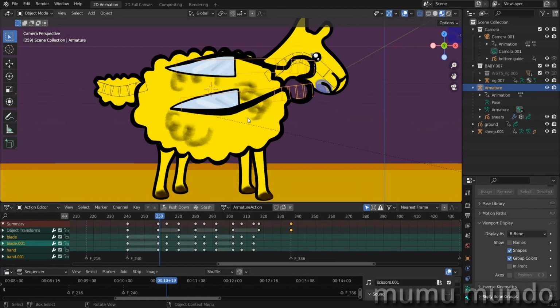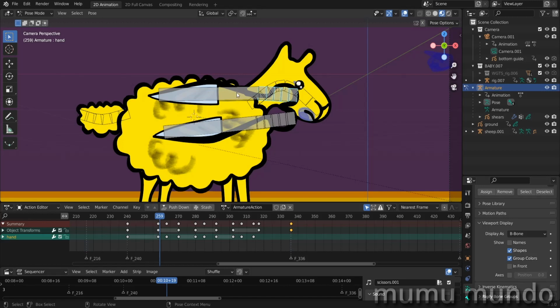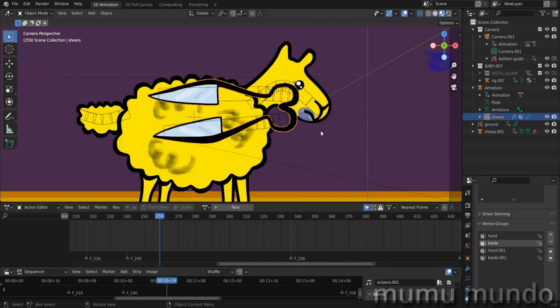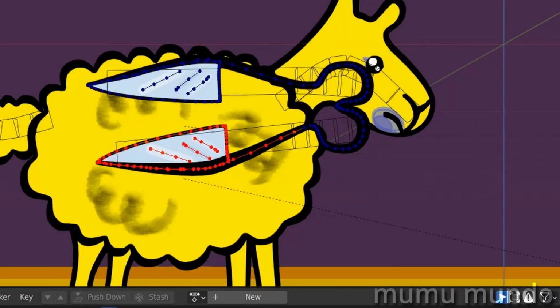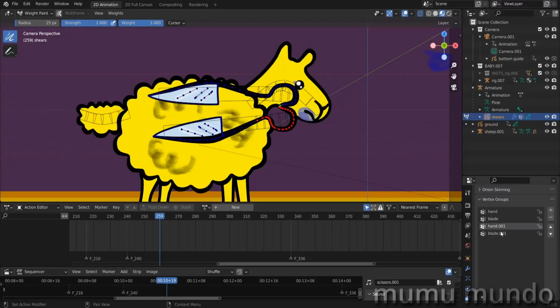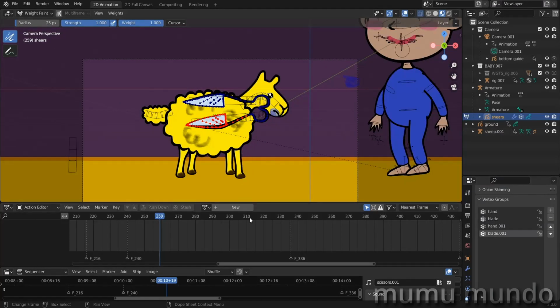If we go to our rig here, we can see that we have just 4 bones, just 2 bones that are duplicated here, one named hand, one named blade, and then hand 1 and blade 2. This object is parented to the rig, and we have these vertex groups. And if we go to weight paint mode, we can see how I painted these different parts of the shears or the scissors. So this is a very simple rig and very simple animation.